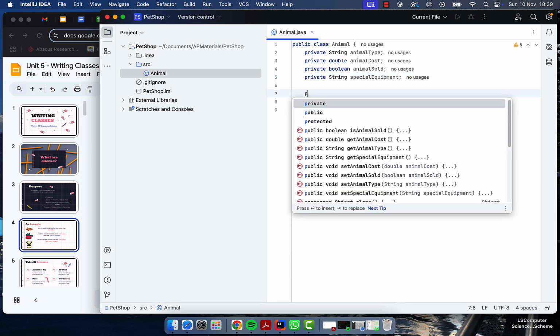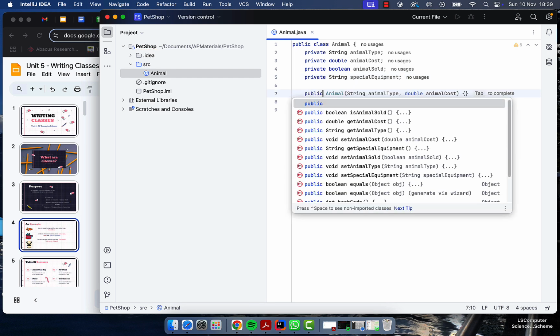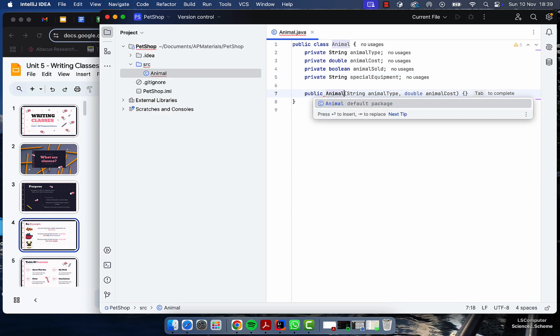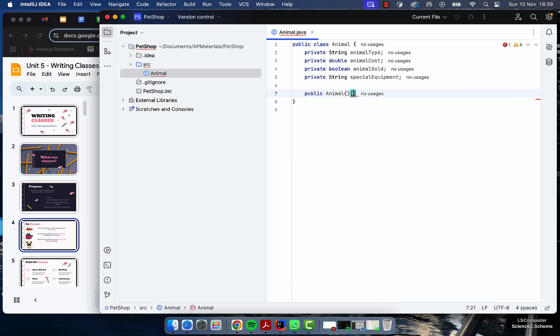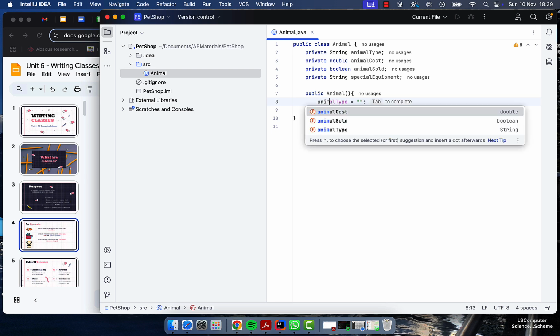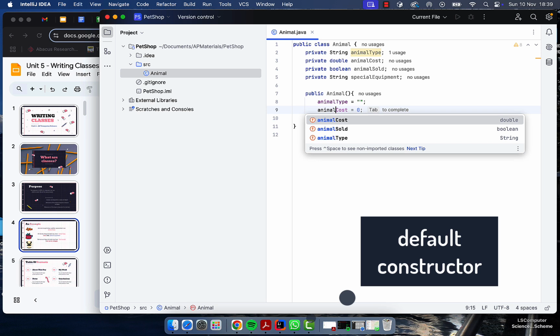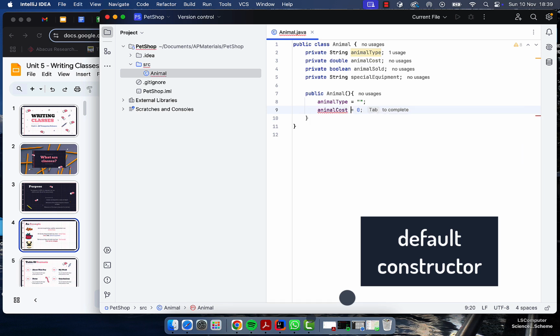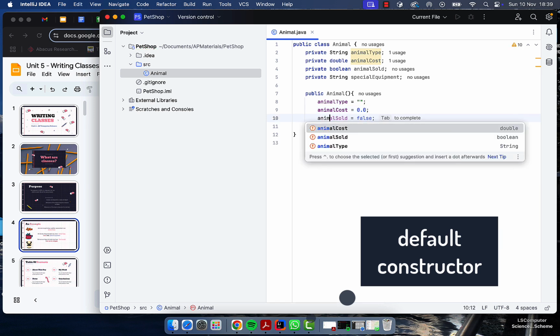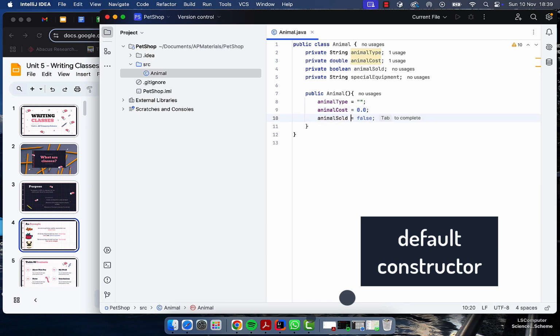I'm now going to create a default constructor method. When I want to create an animal, I have to call a constructor method. And the default one is where the programmer provides the values. So I'm going to say the animal type is just an empty string. The animal cost is 0. The animal sold will originally be set to false because it can't be sold. It's still in my pet shop. And the special equipment will just be an empty string.